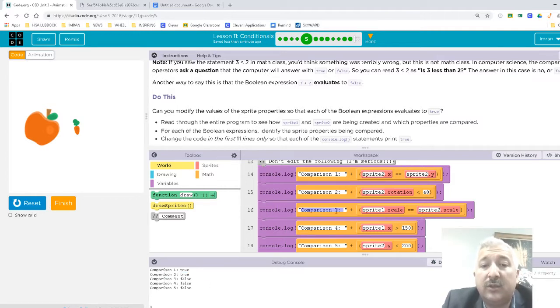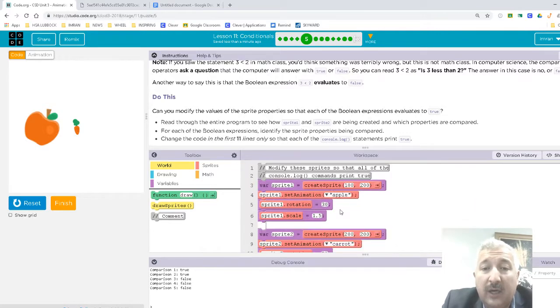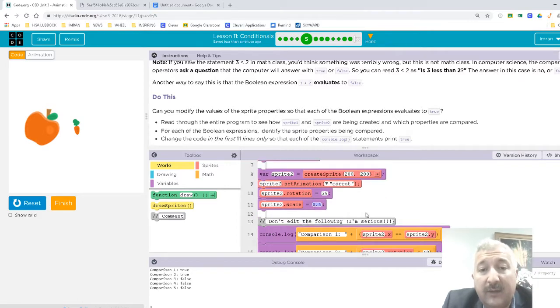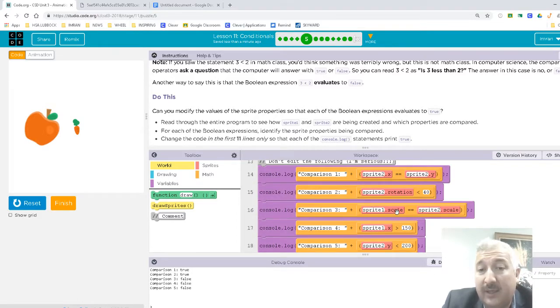Continuing, console comparison 3. Sprite1.scale is equal to sprite2.scale. Let's check this one. I'm going up. Their scales should be the same. What is this scale? It is 1.5. Let me change it to 1. What is the other one's scale? It's half. Let me change it to 1. So they should be equal now. Reset, run. Oh my, it is true now. Comparison 3, it is true.